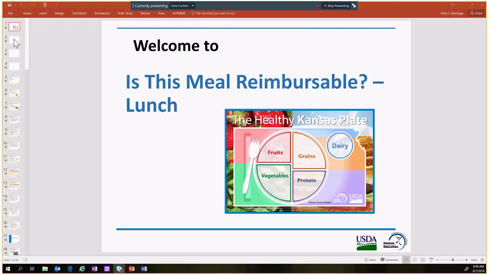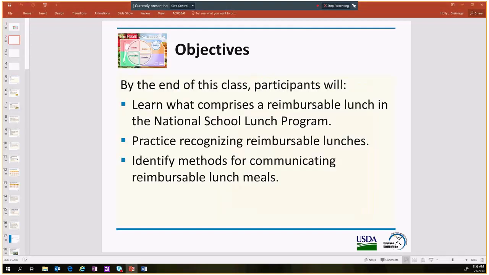So is this meal reimbursable lunch? Our objectives for the class are that by the end of this training, you will learn what comprises a reimbursable lunch in the National School Lunch Program, practice recognizing reimbursable lunches, and then identify methods for communicating reimbursable lunch meals. Because I'm sure, as you know, recognizing and serving a reimbursable lunch meal is really important for your program integrity.